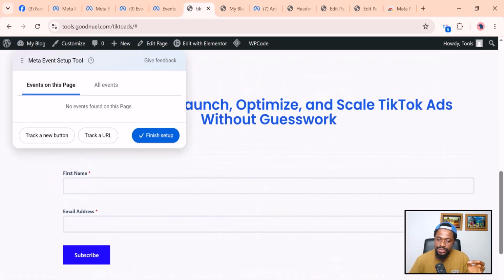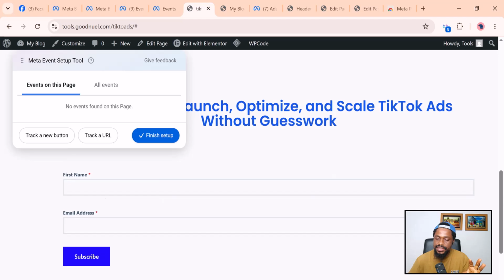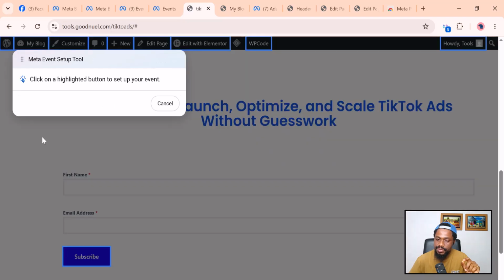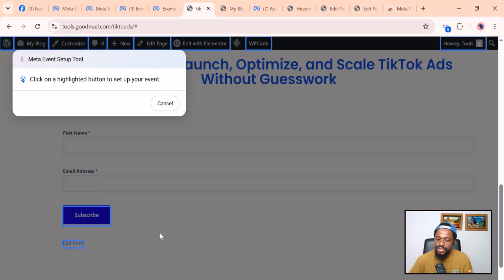So let's scroll down here. Here I have a lead magnet where if they give me their name and their email address, I can call them a lead. So this is basically how you track the lead. We are going to track a button here. So if you come here and click on track button, it's going to study your page and see all the buttons. Here I have multiple buttons because I am in the dashboard of my WordPress, and that's why. But this is the particular button that I want to track.